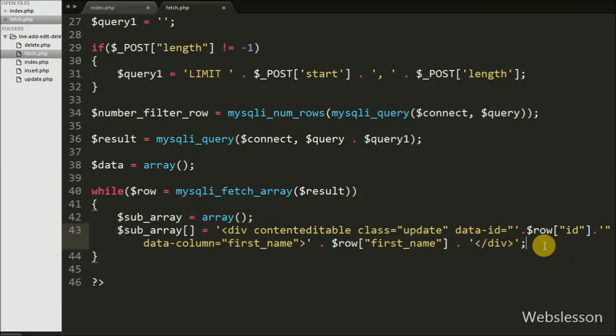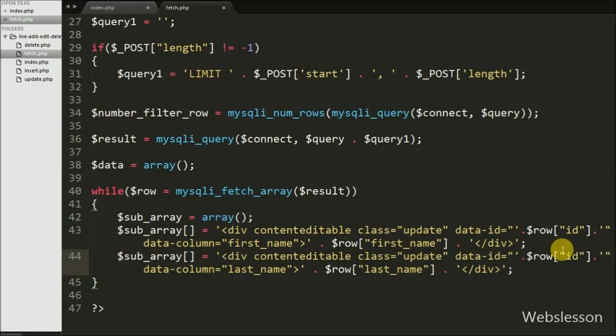After this we write $sub_array[] variable equal to a div tag with the attribute contenteditable with class equal to update, data-id equal to $row['id'], data-column equal to last_name, and for display we write $row['last_name'] variable. It will print last name data.